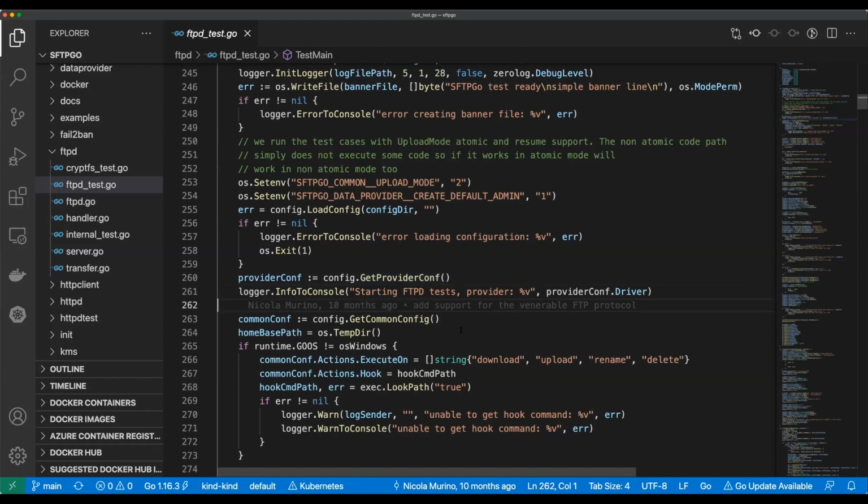So next, looks like we're using the logger again. So logger.info to console, and then it has the string starting FTPD tests, and it's also using the provider in the string as well, and it's going to use the provider conf.driver value. Oh, okay.